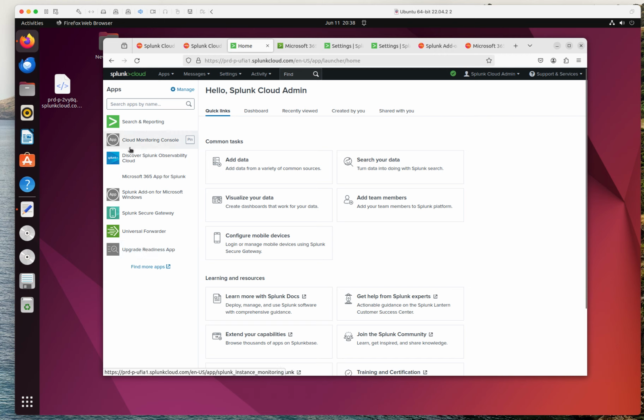And as you could see, it has a predetermined set of apps that have been installed that are part of the deployment. For instance, search and reporting, cloud monitoring console, discover Splunk, so on and so forth. And then you have apps and add-ons that you can install depending on what you are trying to do or what you want to do. And for that, you would click on find more apps.